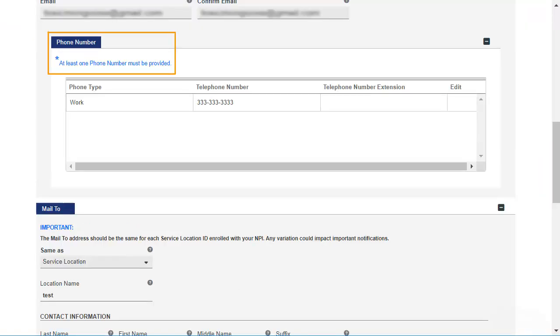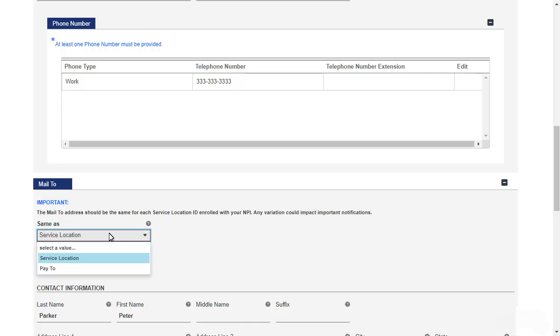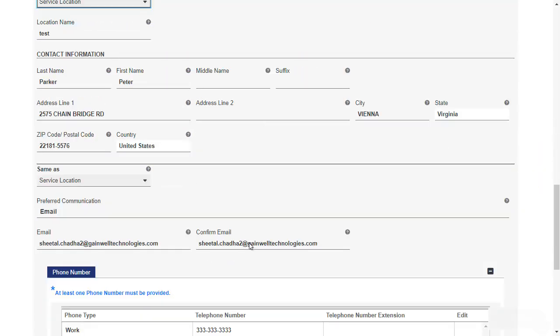As stated earlier, a phone number is required, and continuing further down, we have our Mail to section. If we click our drop-down menu here, you can see it lists our service location and our pay to address, so we can choose either option. We will go ahead and keep the service location selected. Now, let's scroll down a bit more.